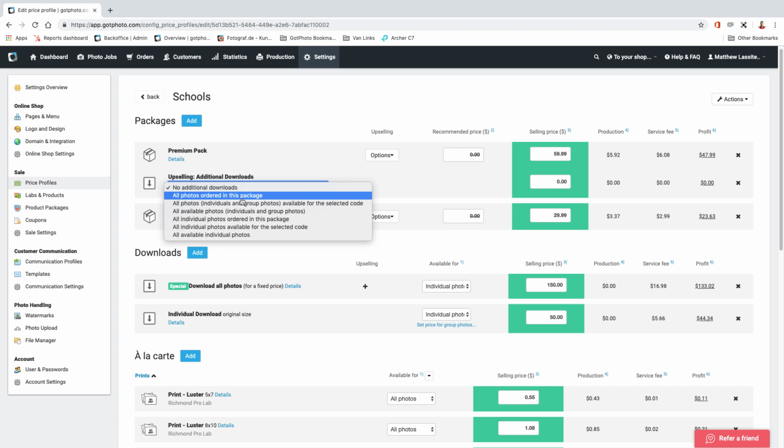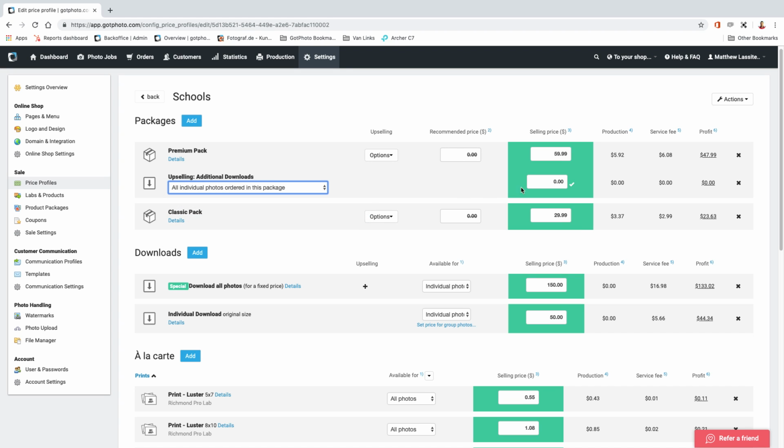So I'm just going to pick all individual photos ordered in this package, and then I can give a price on how much those downloads are going to cost. So I give them cheaper, of course, than my download all photos option, maybe something like $75. So that's one thing you can do there.